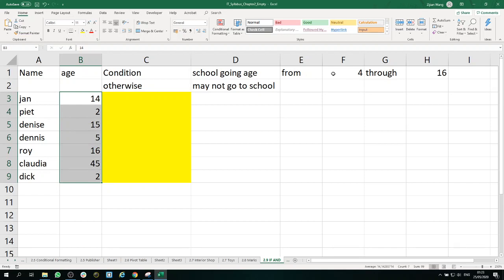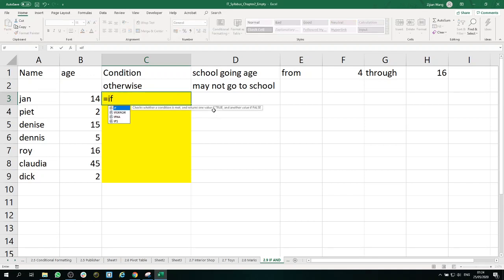If someone's age is between 4 and 16, then the condition should be school-going age. And if not within this range, then it should be may not go to school. So if it's 14, it's within this range, so it should be school-going age. But 2 should be may not go to school. So let's start the if function.